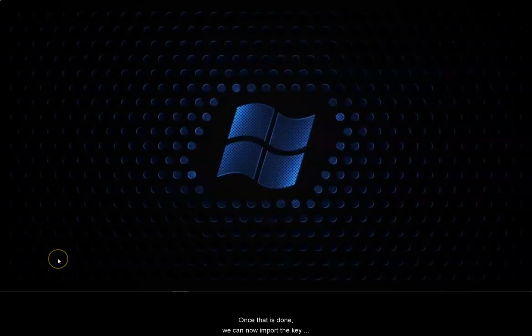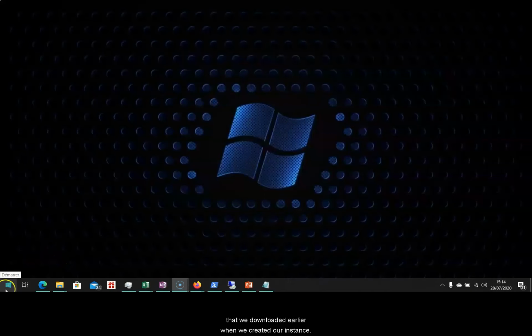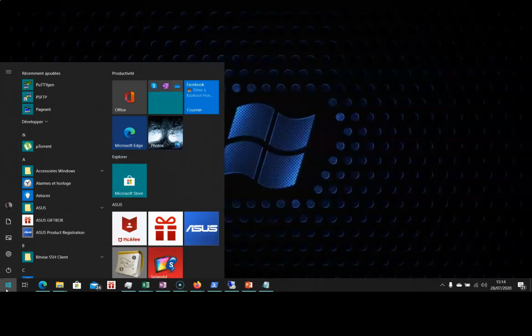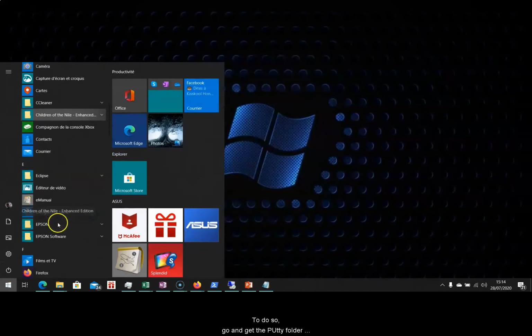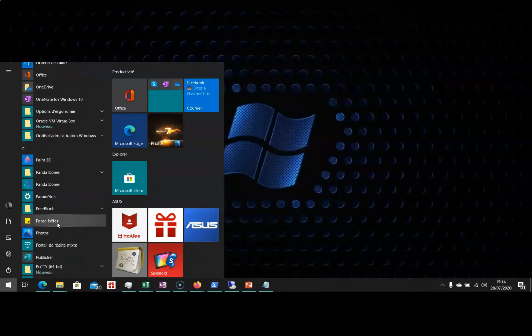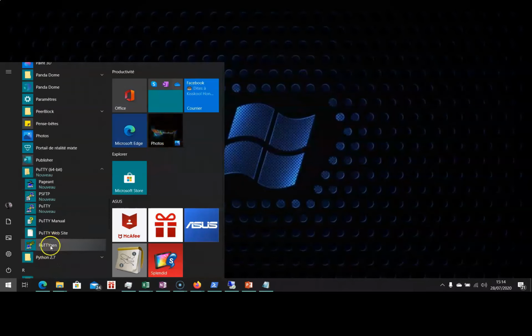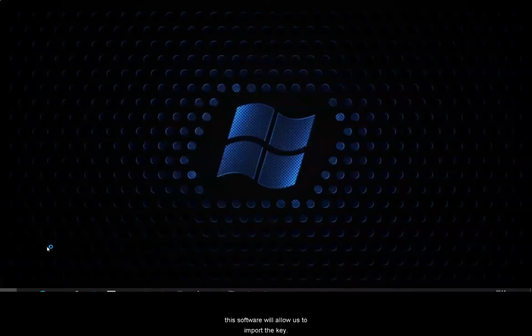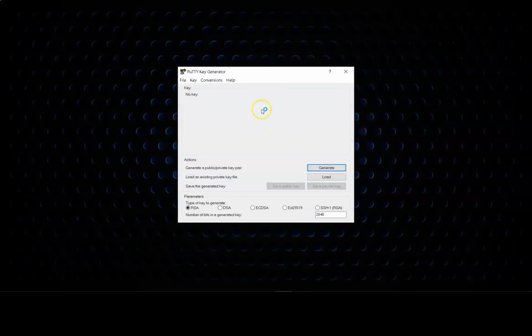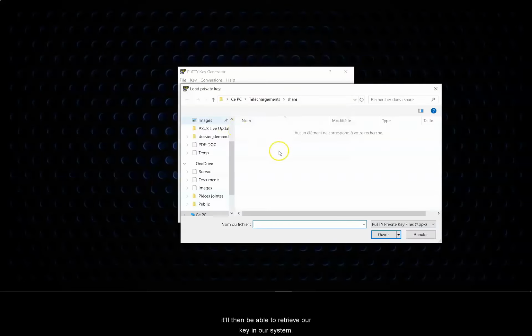Once that is done, we can now import the key that we downloaded earlier when we created our instance. To do so, go and get the PuTTY folder and open PuTTYgen. This software will allow us to import the key. We click on File, then on Load Private Key. And we'll then be able to retrieve our key in our system.